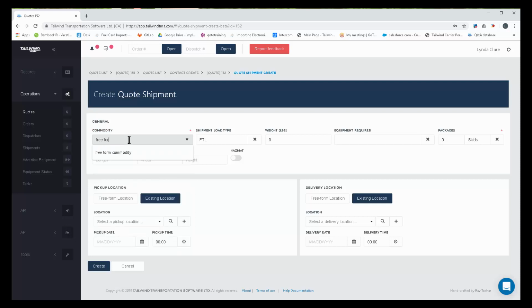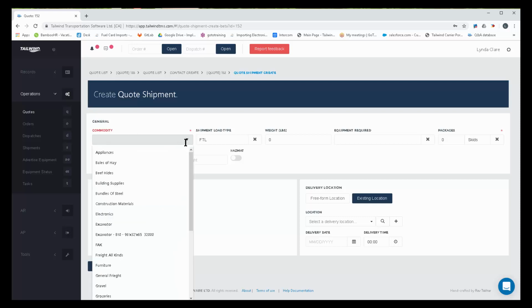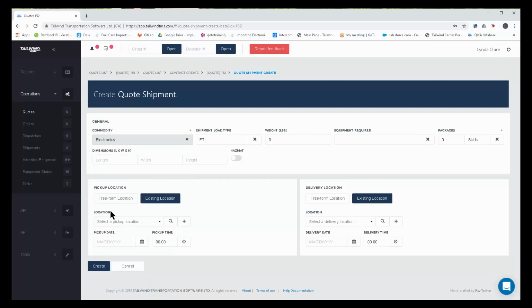You can freeform your commodity, or you can choose from the pull down. Session 1, we talked about the ability to populate your lookup tables or your pull downs. So let's go ahead and assume we're quoting on some electronics for Johnson Logistics. You've got shipment types to choose from, everyone. Partials are multiple shipments moving for one customer. Full loads are, we all know what a full load is, FTL, and LTL, we all know what LTL is as well.